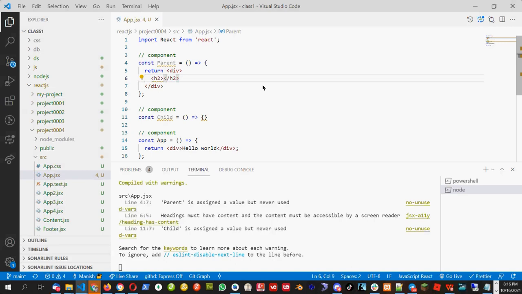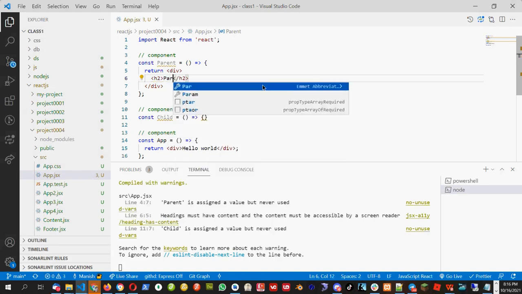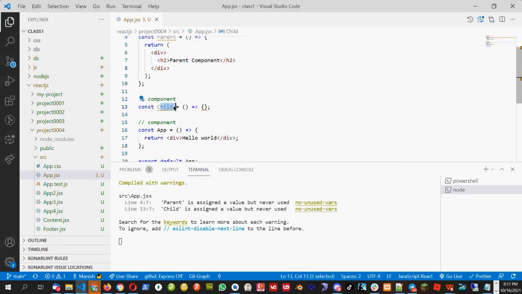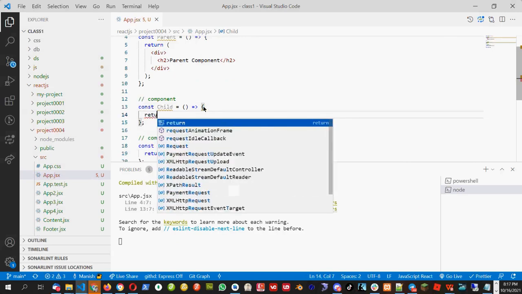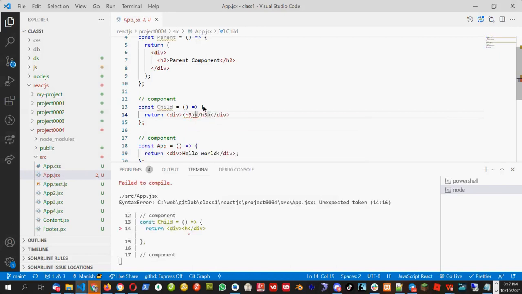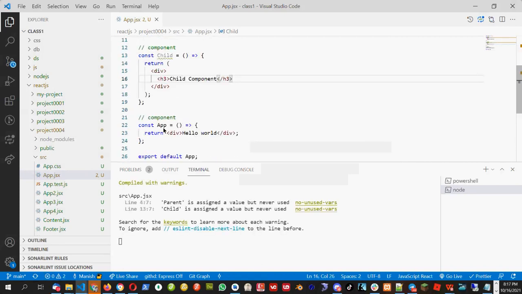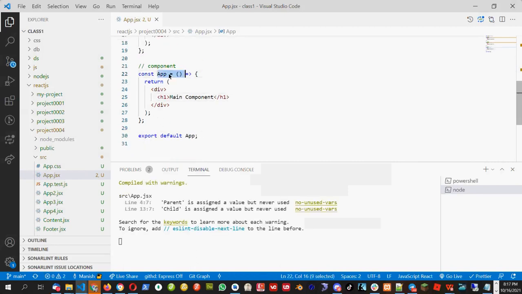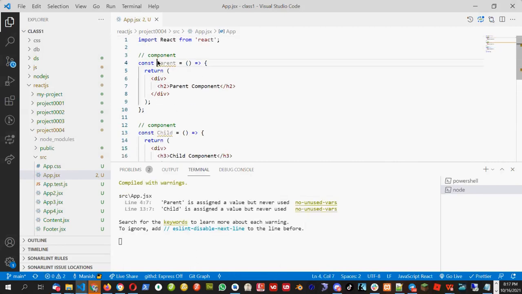Putting the HTML inside the JavaScript is called the JSX language. Here I will say parent component. So we have the parent component which returns this HTML part. Let me put some HTML for the child component. I will say return div, and here I will say h3, it's a child component. So this is my child component, and here in the app I will say it is main component.